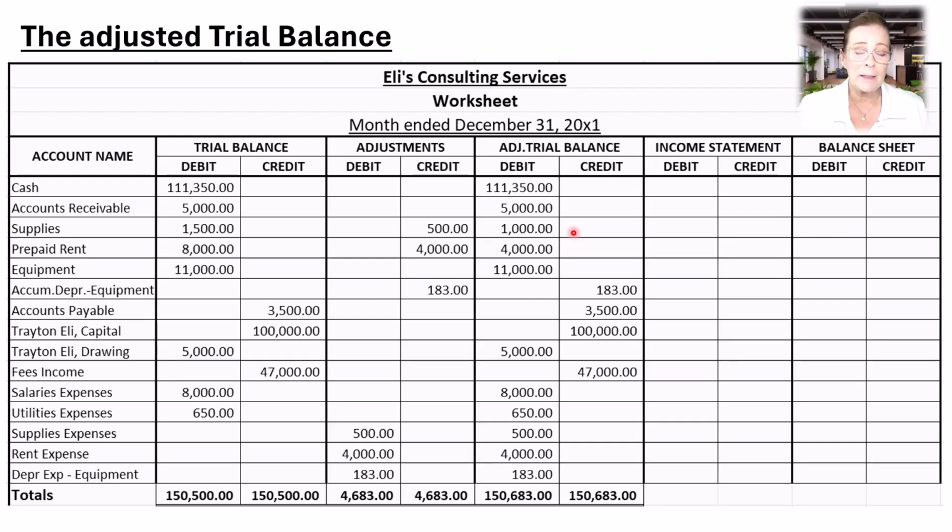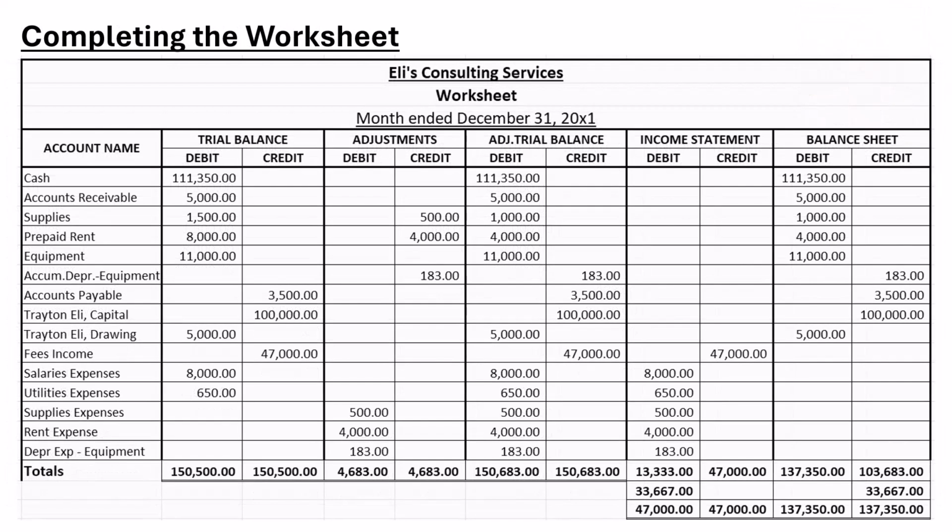When you've completed the adjusted trial balance amounts for all accounts, total both columns and ensure that both debits and credits are the same. In this exercise, the total debits and credits in the adjusted trial balance columns are $150,683.